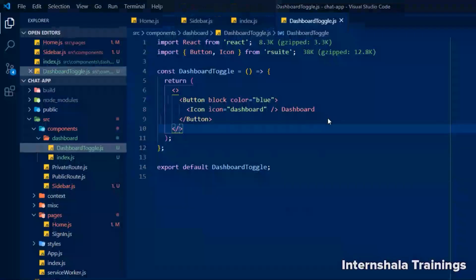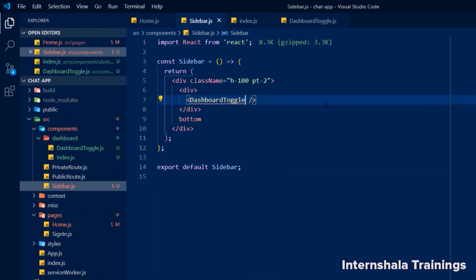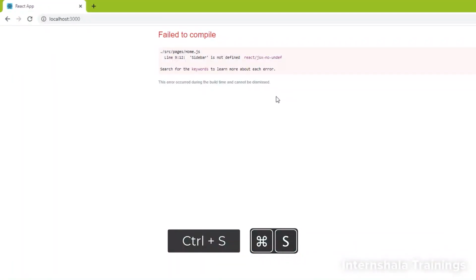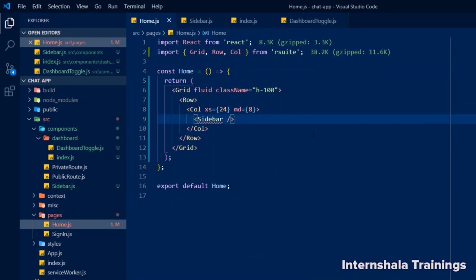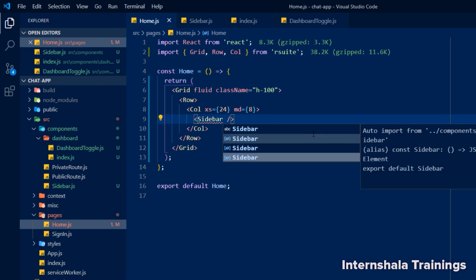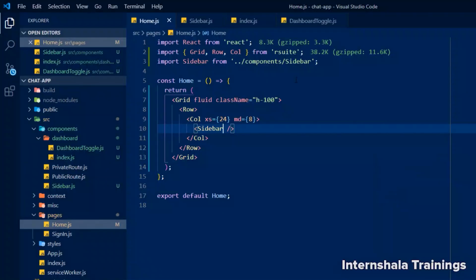So if we refresh the page, inside sidebar we don't have dashboard toggle. Let's import it, and also inside home we don't have sidebar. Let's import it as well. Alright, let's check it out. Alright, so we have button, but when we click nothing happens.